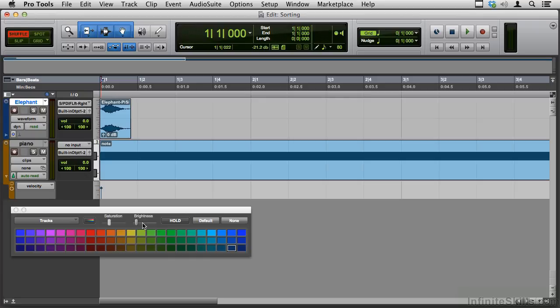Something in red could be something you need to fix. I'm sure as you work in Pro Tools more, you'll discover your own system for colors and how it helps you in your workflow. And one more quick thing to show you as we move out of colors.